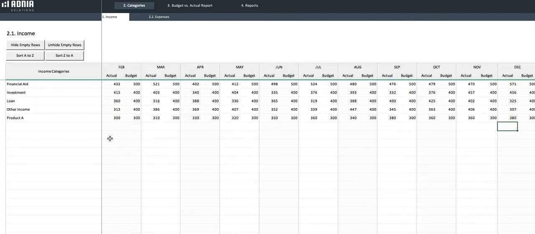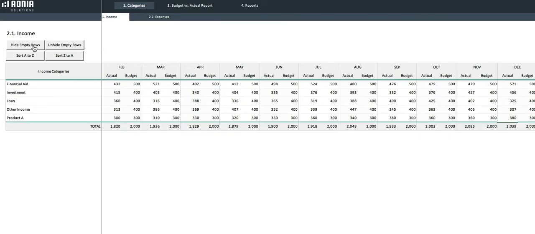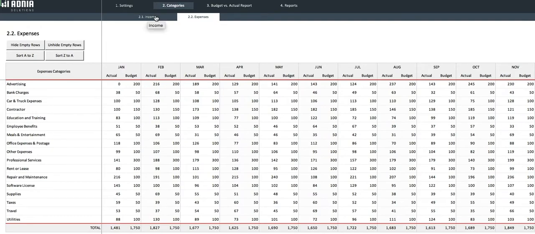Awesome. Now that we are done adding our new income category, we can go back and hide the empty rows and then sort from A to Z. Perfect. This will allow us to have a clear and organized report. The process is the same for the expense section. We're now ready to look at the results.